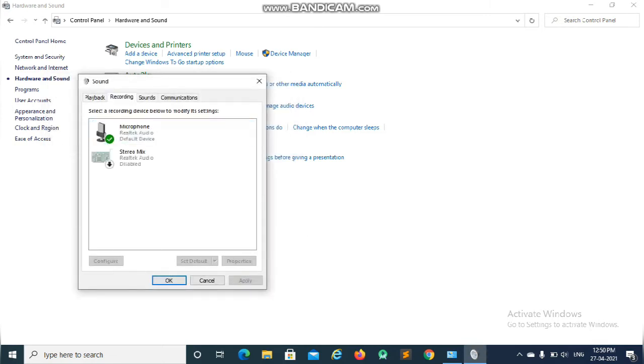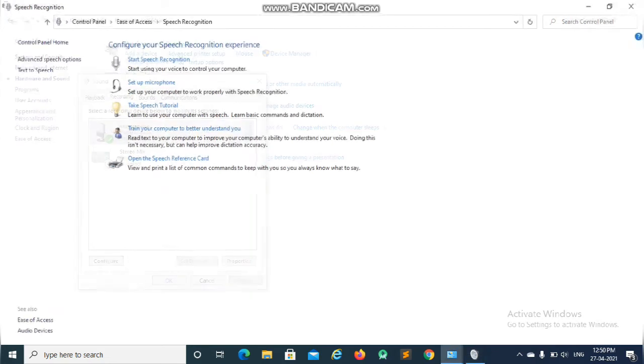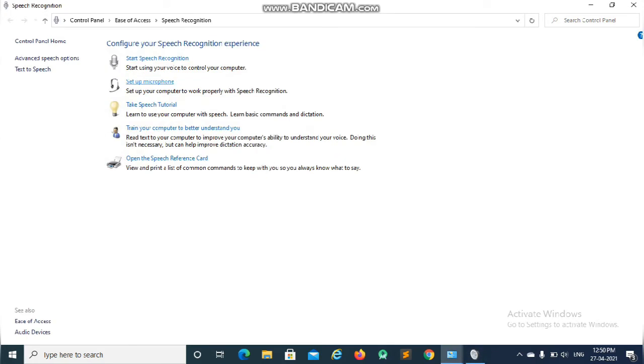The second one is go to the recording and under the microphone right click and go to configure speech recognition. Here you can see start speech recognition and set up microphone. We'll see one by one.